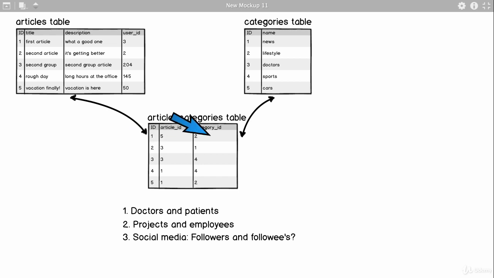And then you have a way of basically referencing which article belongs to which category and which category has which article. Some examples of this: doctors and patients. You can have a patient who's the patient of multiple doctors. Similarly, a doctor can be seeing multiple patients. You can have projects and employees. You can have a project that has many employees involved in it. Then each individual employee could be part of multiple projects.